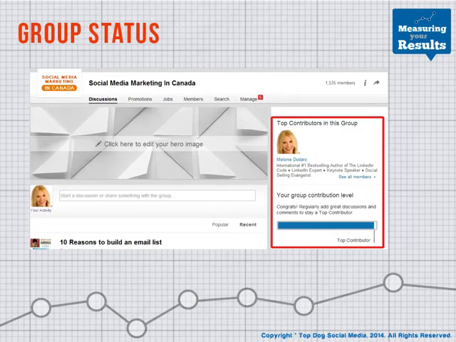Your group status is a great way for you to gauge your contribution level in each group. You can actually see if you've reached any kind of level of top contributor. Of course, you're not going to be able to contribute equally into each group, and some groups you're not going to want to contribute to at all. But those groups that you do want to focus on becoming a top contributor, you want to see progress little by little over the months.